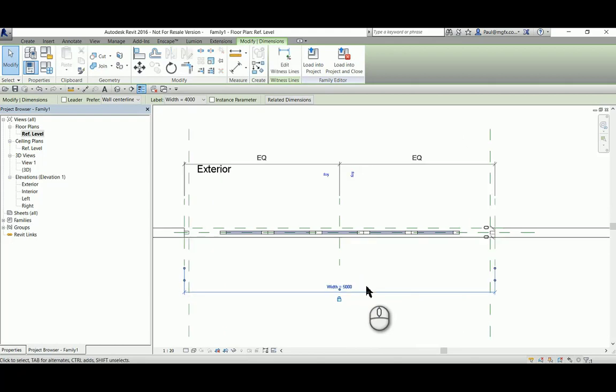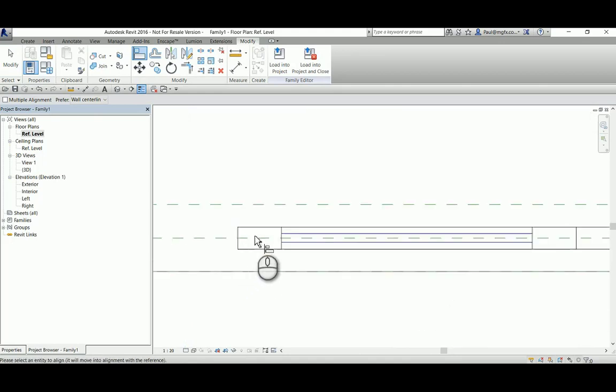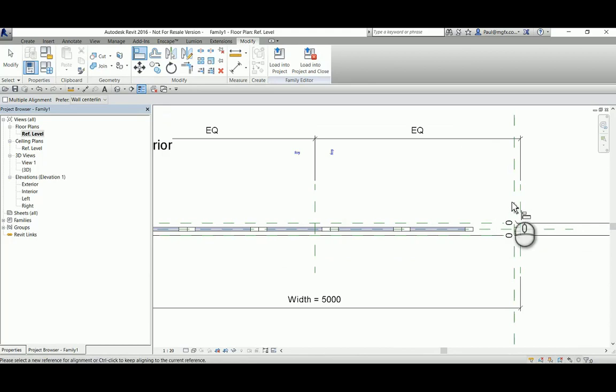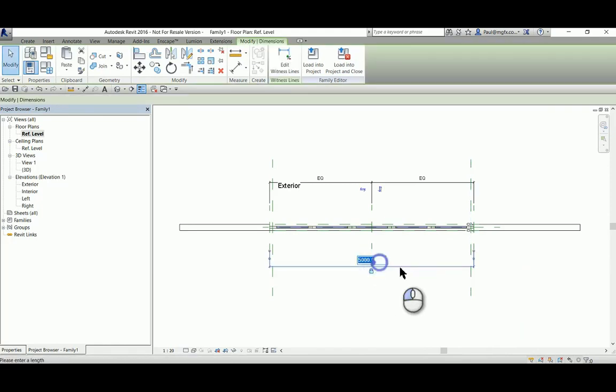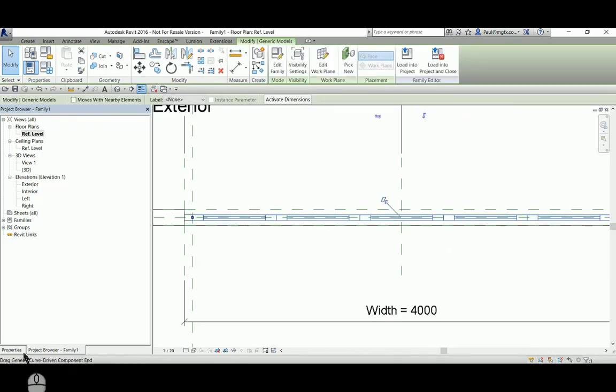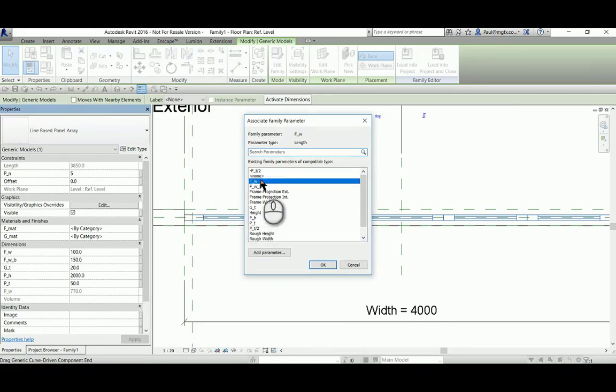Let's flex that family a little bit. See how it's behaving. Align the line-based component to the reference planes and lock them. And there you can see how flexing a family gives you a good visual cue on what you might still need to do with that family.